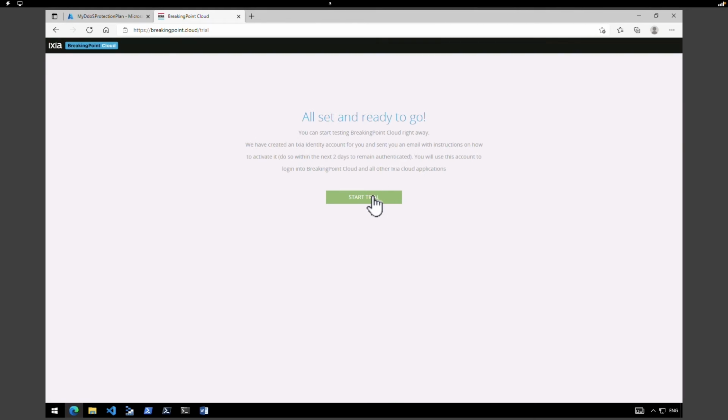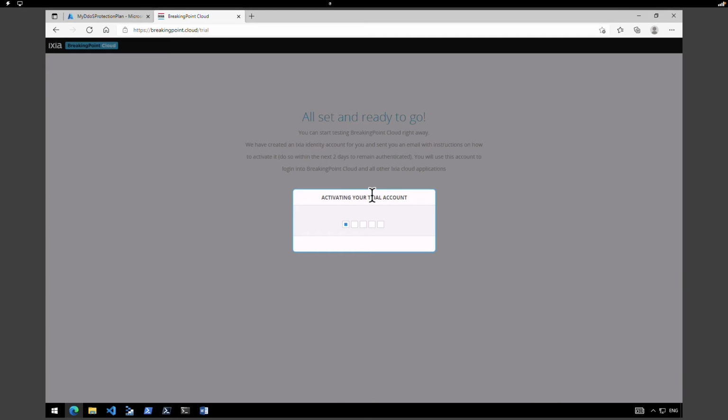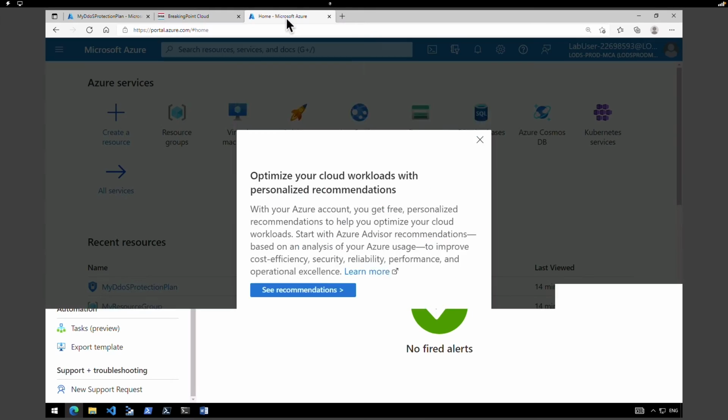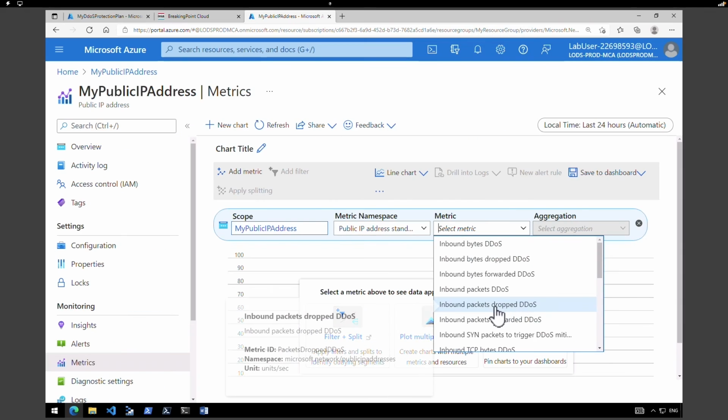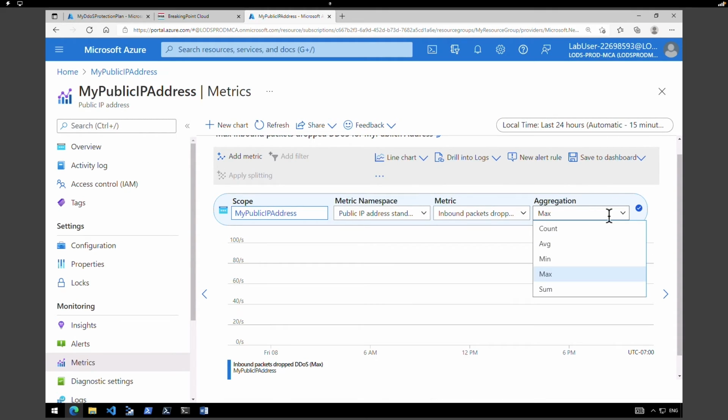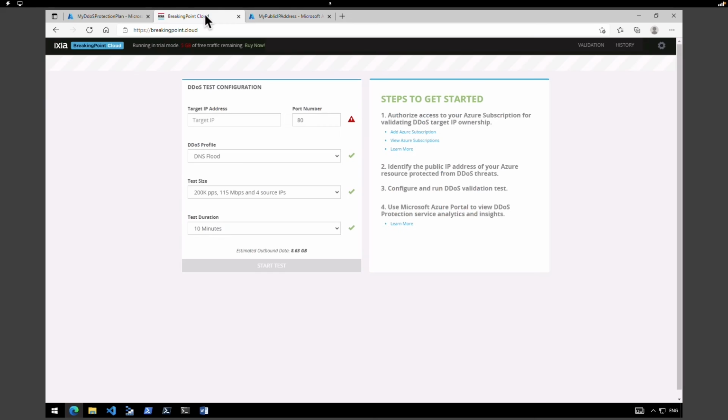Alright, so my account is all set and ready to go. I'm going to click on start trial. Before we start the DDoS attack, I'm going to open another Azure portal and we're going to open the metric this time. We're going to select inbound packets dropped by DDoS and aggregation is max. Alright, let's go back to Breaking Point.